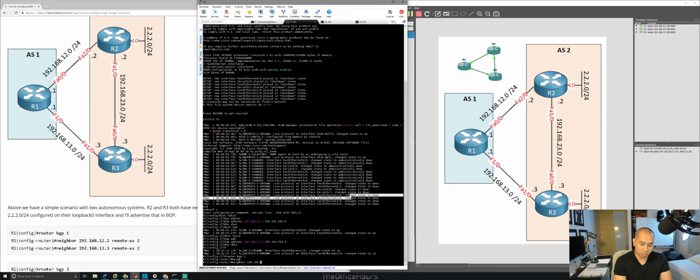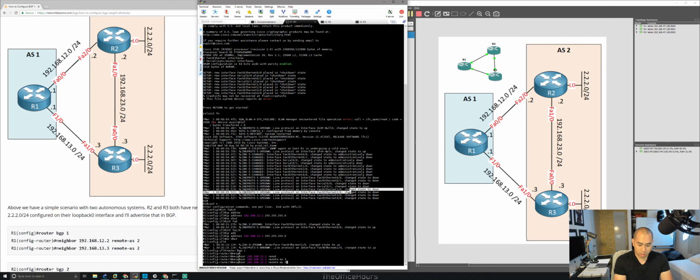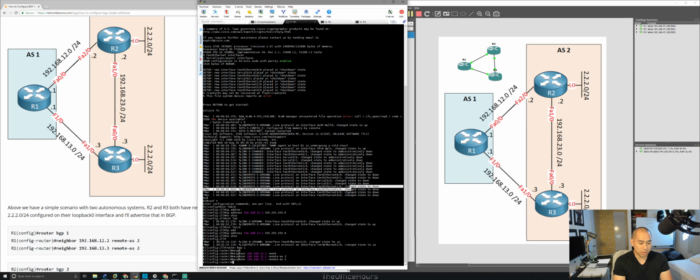192.168. What is it going to be? 12.2 with remote autonomous system number 2. And same thing except with a different IP address. 13.3, right? I think that's right. Okay, and I do write memory.